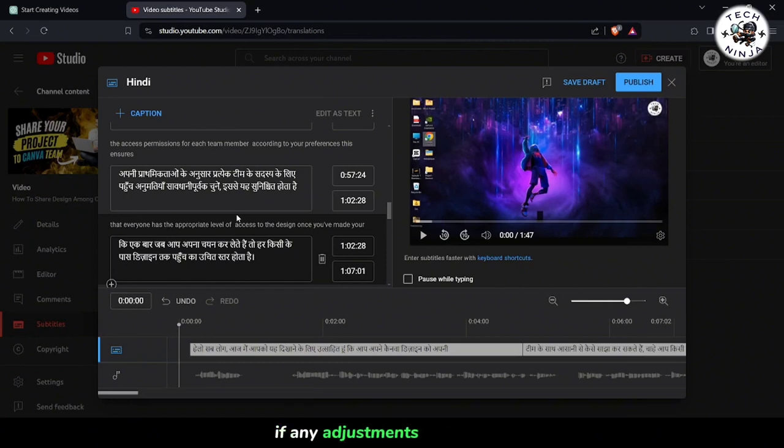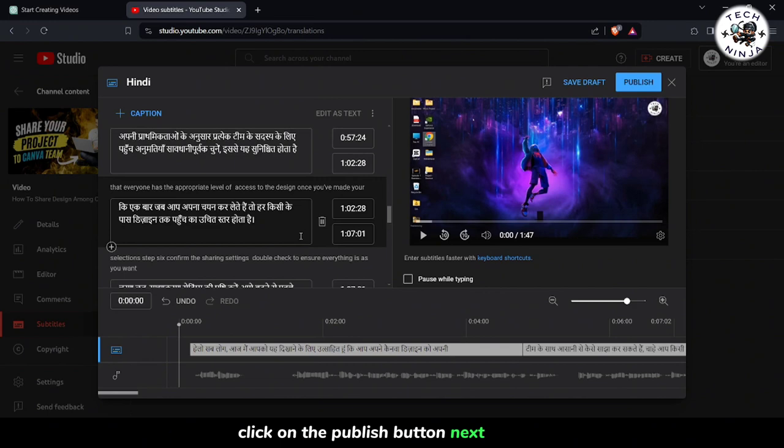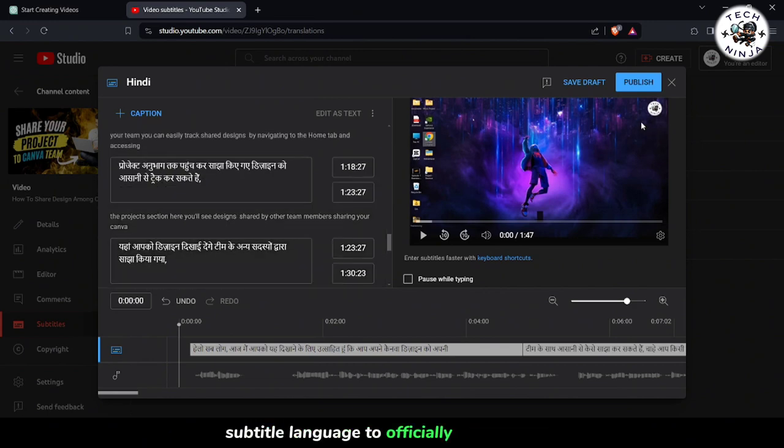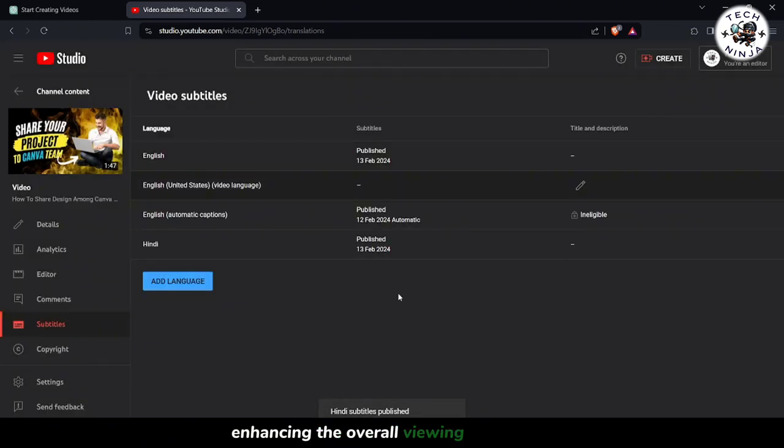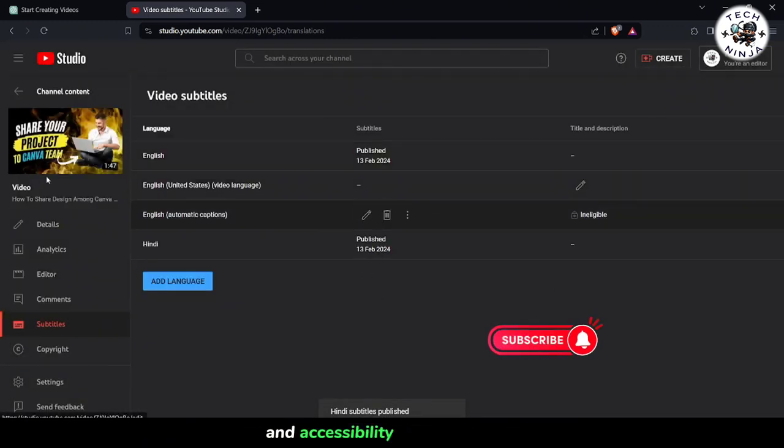If any adjustments are needed, you can fine-tune the timing and placement directly within the subtitle editor. Click on the Publish button next to each subtitle language to officially publish them. Once published, your subtitles will be accessible to viewers, enhancing the overall viewing experience and accessibility of your content.